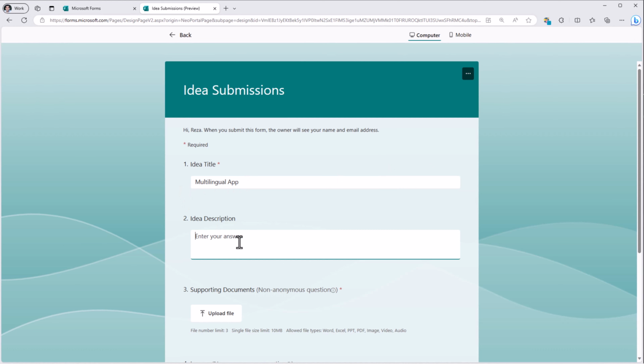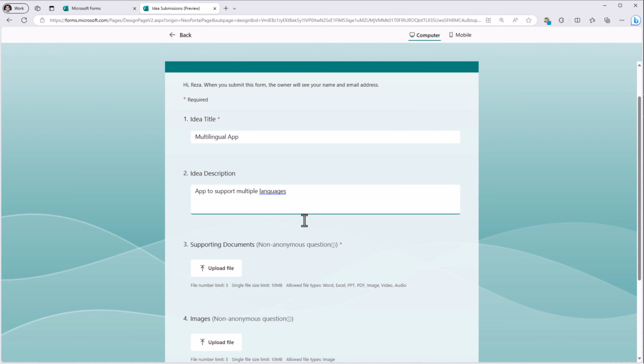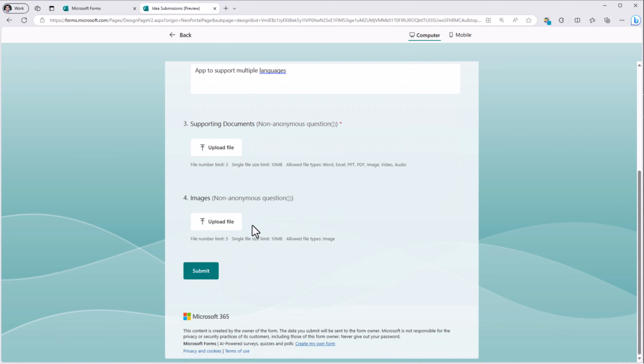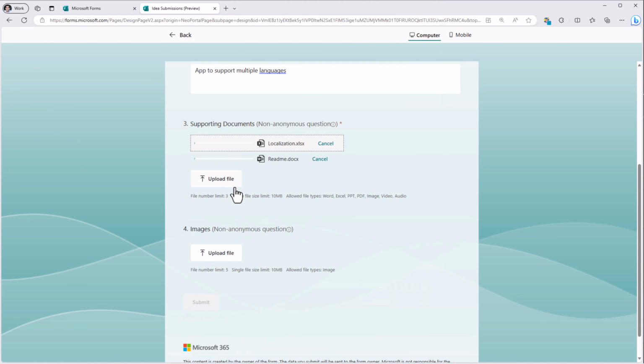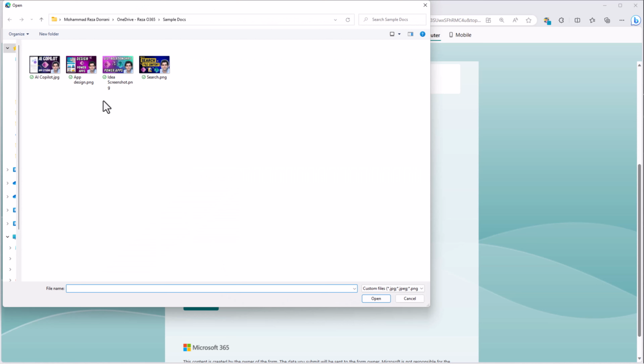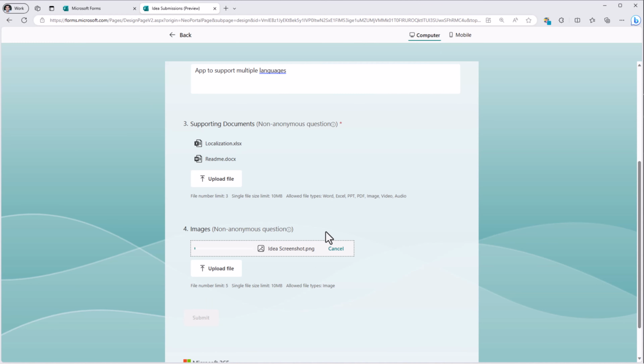I can give an idea title, idea description. Supporting documents is required, so I have to upload at least one file here. I'll upload a couple of files. I can optionally upload images. I'll go and upload an image. And I can go ahead and submit my idea.